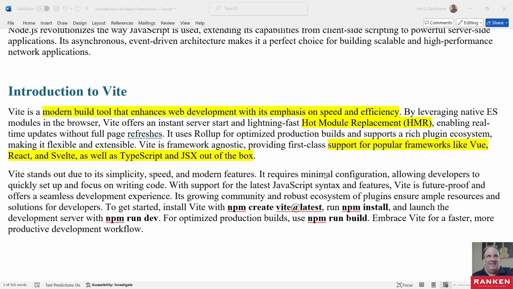It really requires minimal configuration. It works with multiple frameworks, not just React. We're going to be using it with React, but it also works with other modern web development frameworks. Even to use it, you don't need to do much. All you do is use the Node package manager, npm, enter some simple commands, and it will build out all your boilerplate code.